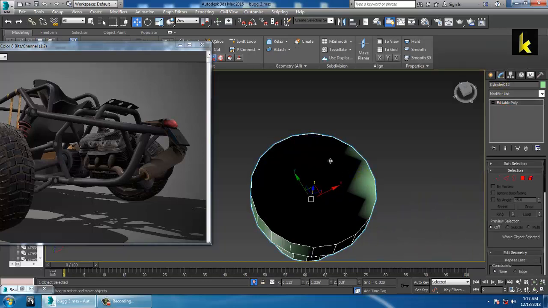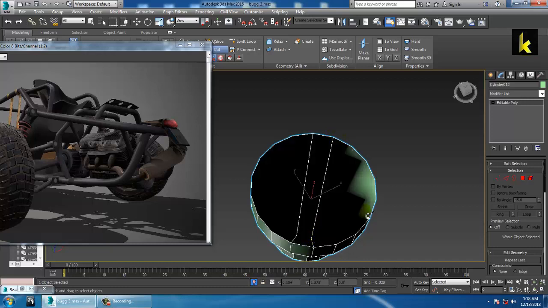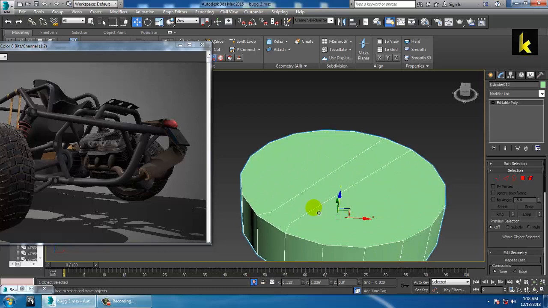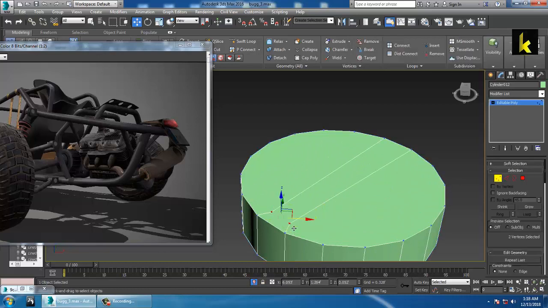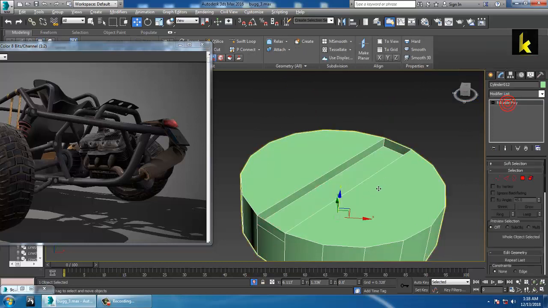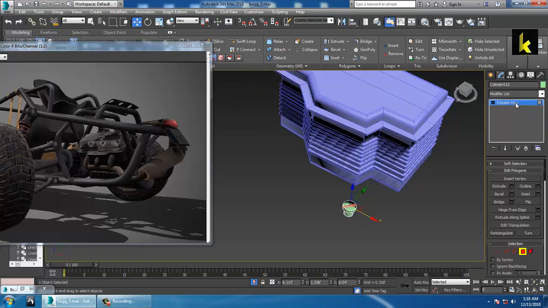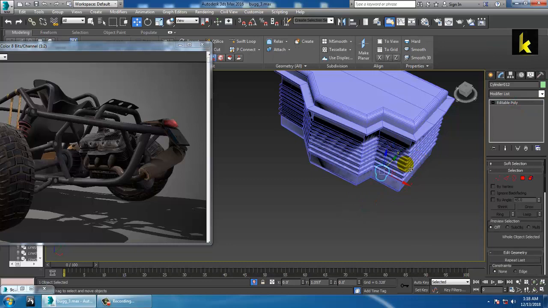So let's go over here, take a cut. Let's use a cut like this. So once you have cut has been done over here, you can click over here, extrude, push this down, click OK. So that's it. So this is a very basic bolt we have created over here.